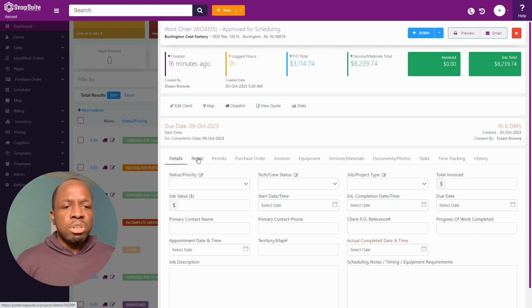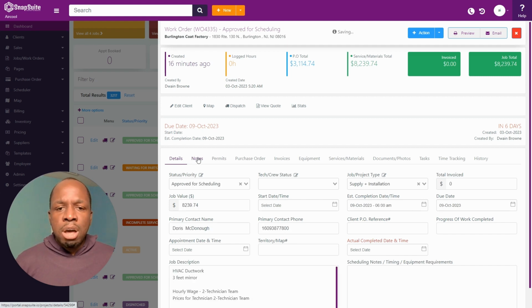So hopefully that's given you a quick overview of how to create a purchase order within the platform and some of the things that you can do with it. Now, if you're looking for more information, feel free to go to snapsuite.com/io or check out our YouTube channel for additional details. Obviously, I glossed over a lot of details here, so there might be some videos that you might want to go back and watch. So with that, thank you for your time, and I'll see you in the next one.